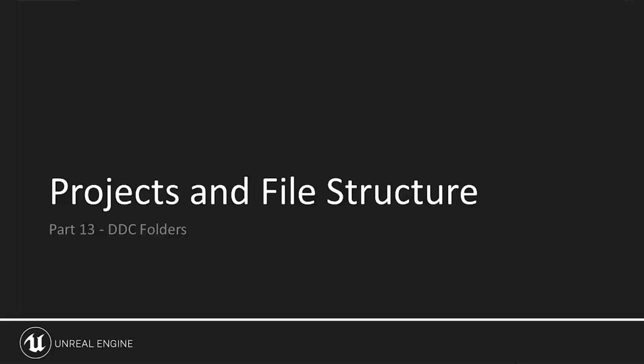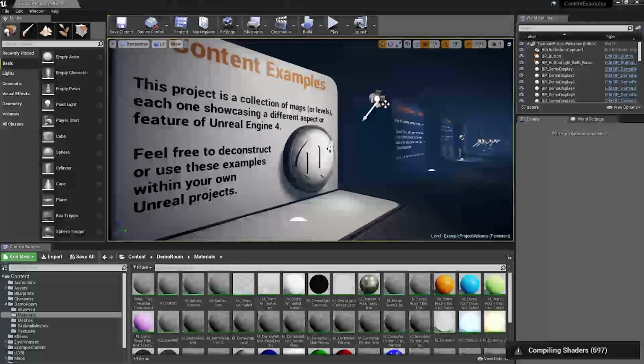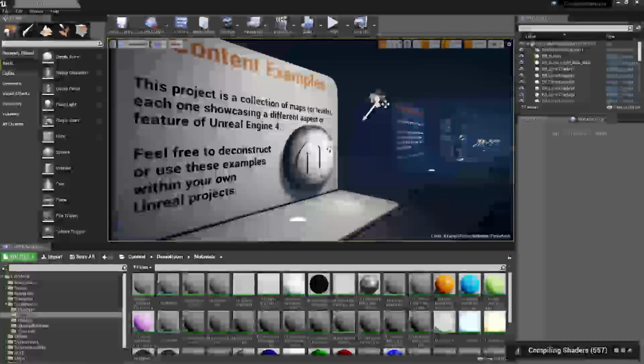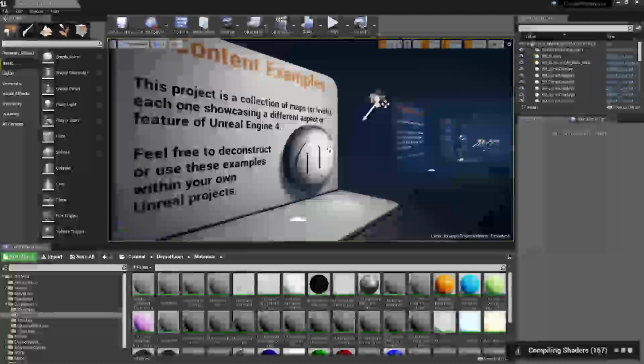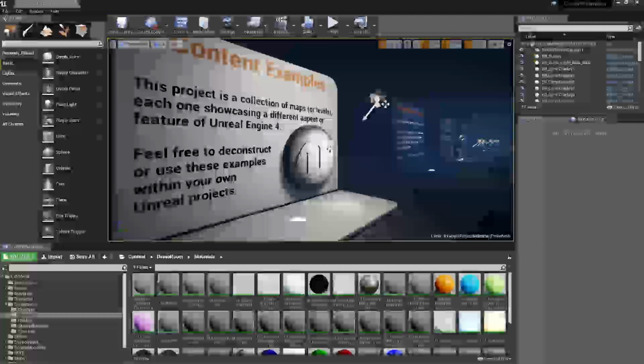The Derived Data Cache, or the DDC, is a cache that stores versions of your assets in the specific format that is used by Unreal Engine for the target platform. These are files that are different than the source files, or the files that the artist has brought in. If you look in the bottom right hand corner, you'll see that it's compiling shaders, and it's been doing it for about 30 seconds. What that was doing was taking those source files and converting them to the appropriate format and storing them in the Derived Data Cache.